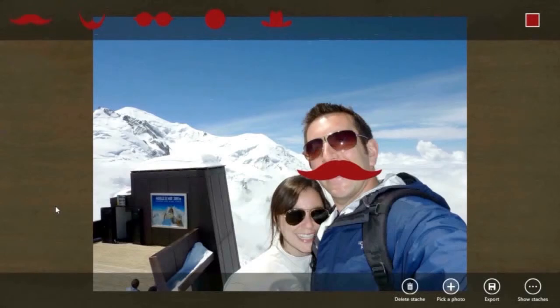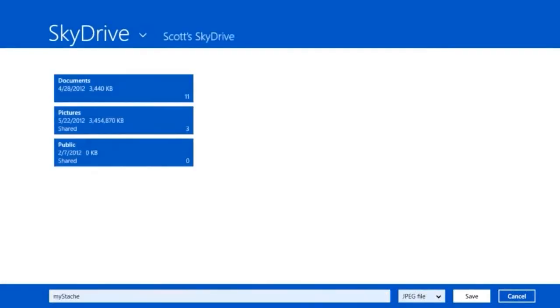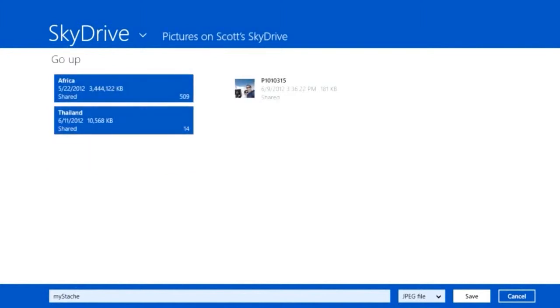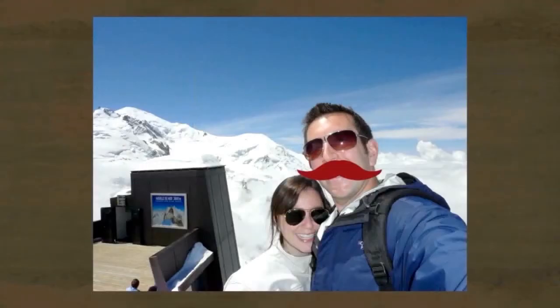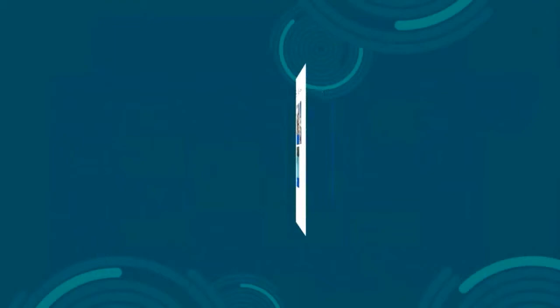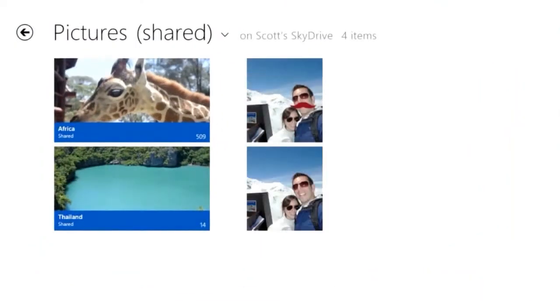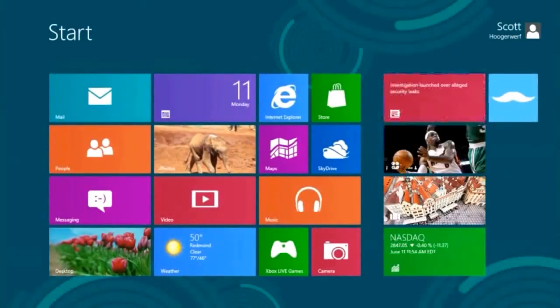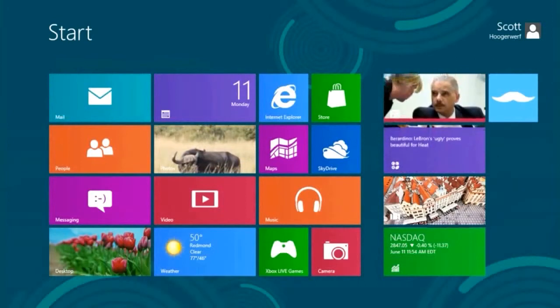Because SkyDrive implements the File Save Picker contract, when I launch the Save Picker, SkyDrive shows up as one of my locations. I navigate into Pictures and hit Save, and now my photo is saved to SkyDrive. But let's go to SkyDrive just to make sure it got there. Yep, it's there.